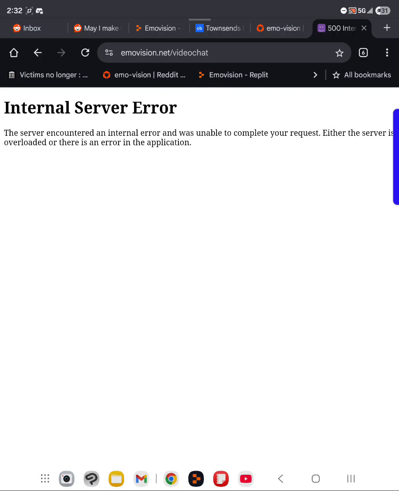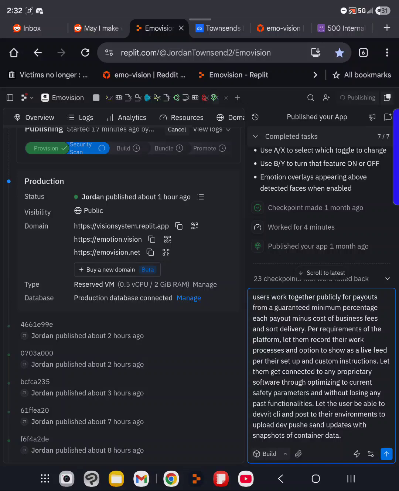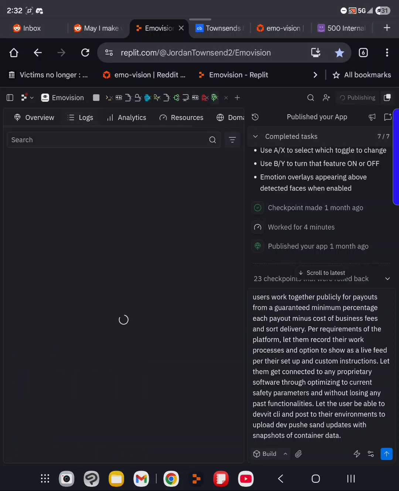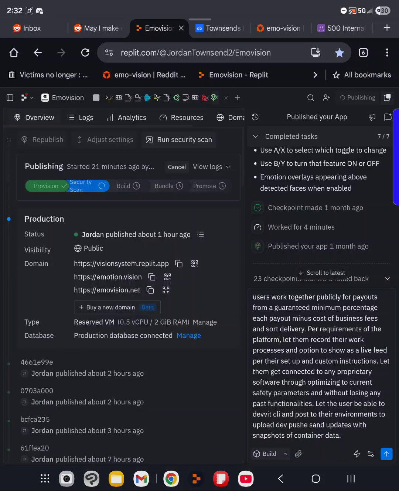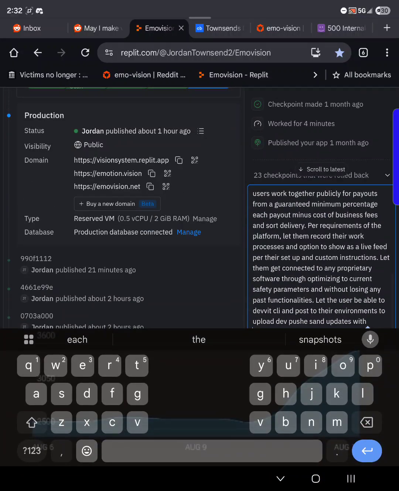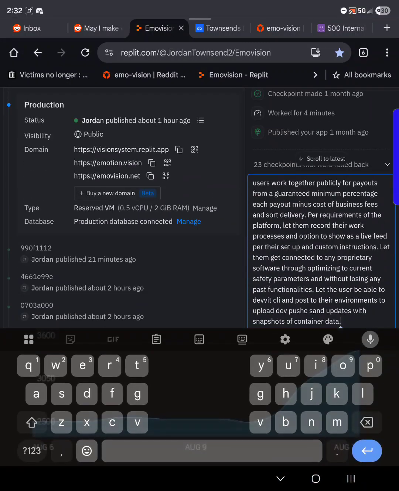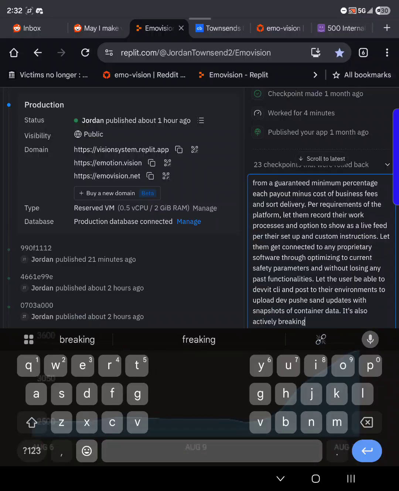Okay, that's annoying. Maybe post to the logs. Logs. Oh, holy shit. What time is it? Oh, it's actively breaking. Cool. Okay, it's also actively breaking with an unknown, oh, that's not a word.